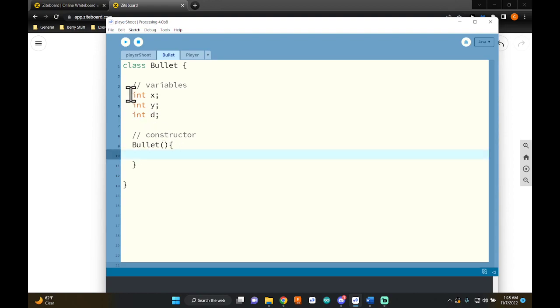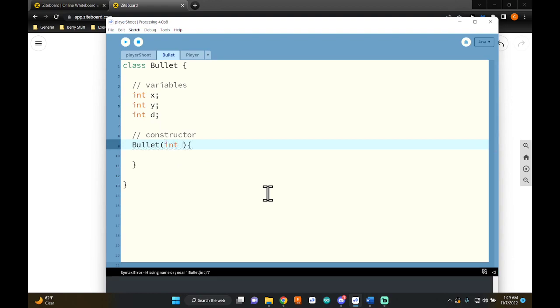So since I know each new bullet might have a different X and Y, I need to make sure I have parameters for the X and Y. So let's go ahead and do that. For my X parameter, I'm going to call that starting X. For my Y, I'm going to call that starting Y.